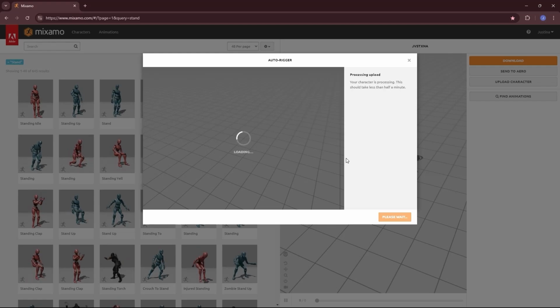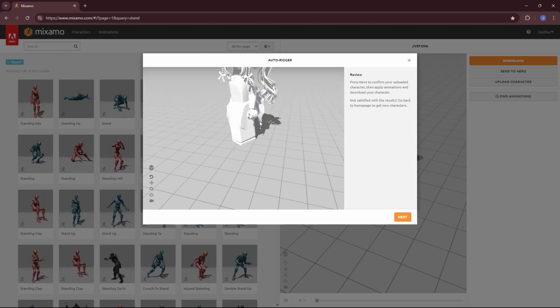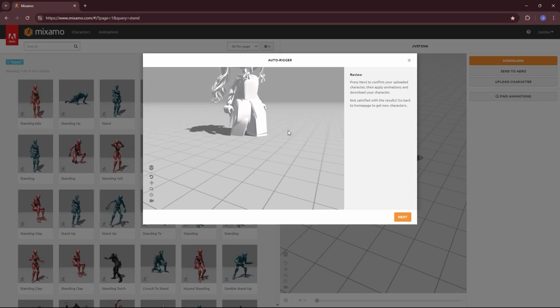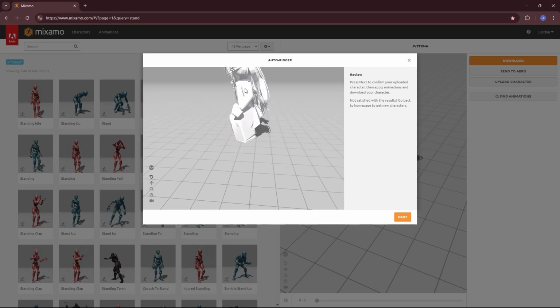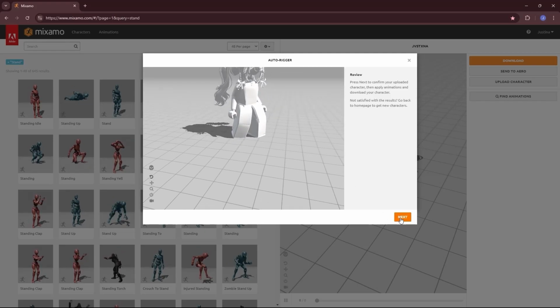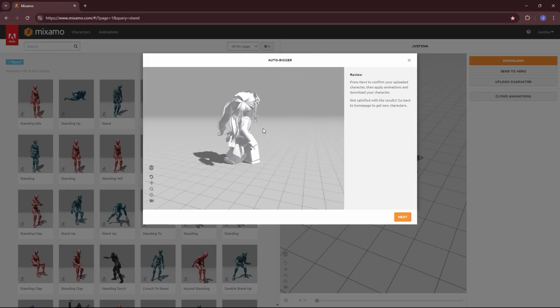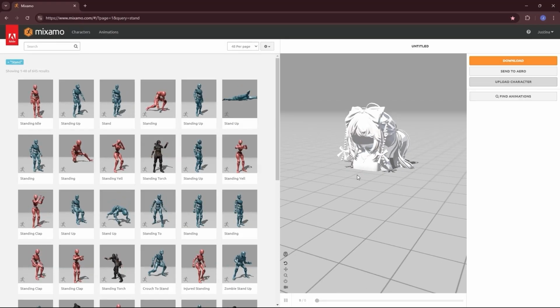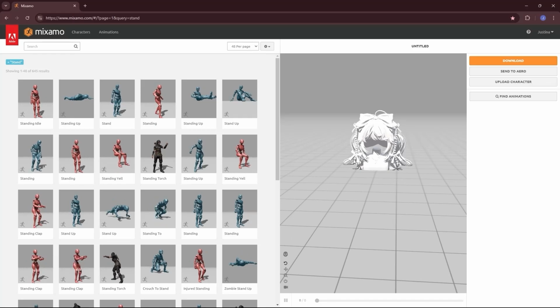Okay, so now we can see that every body part of my character is moving and nothing is bound in a wrong way. So when you're sure that everything is bound correctly, you click next, next, and here is your avatar.